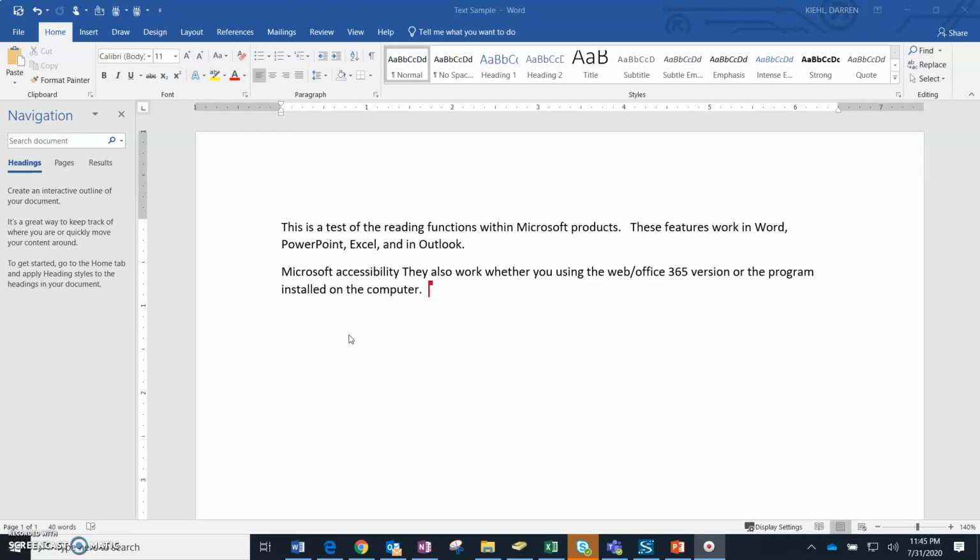Hello, in this video I would like to show you some of the accessibility options within Microsoft products. There are two main things that I'm going to show you. One is how to get your computer to read to you within Microsoft, and the other is how you can talk to your computer and have it type for you.